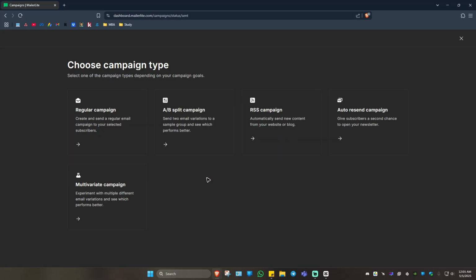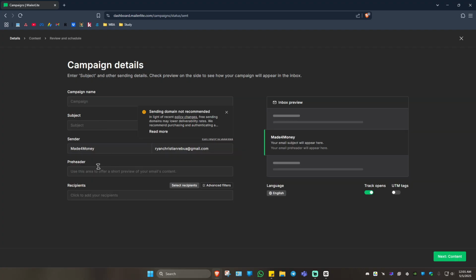Right here, you have multiple options. You have regular campaign, A/B split, RSS campaign, auto-send campaign, and also multivariate campaign. All right, for this example, I'm just going to select a regular campaign and hit on continue.